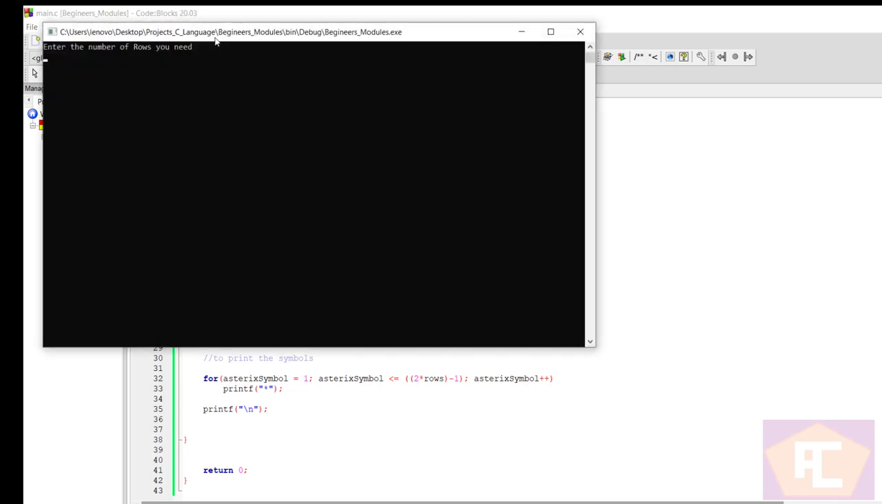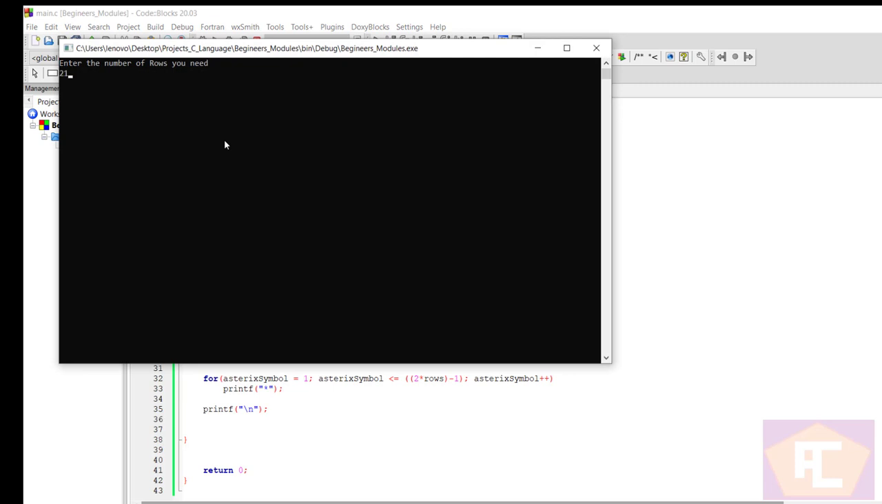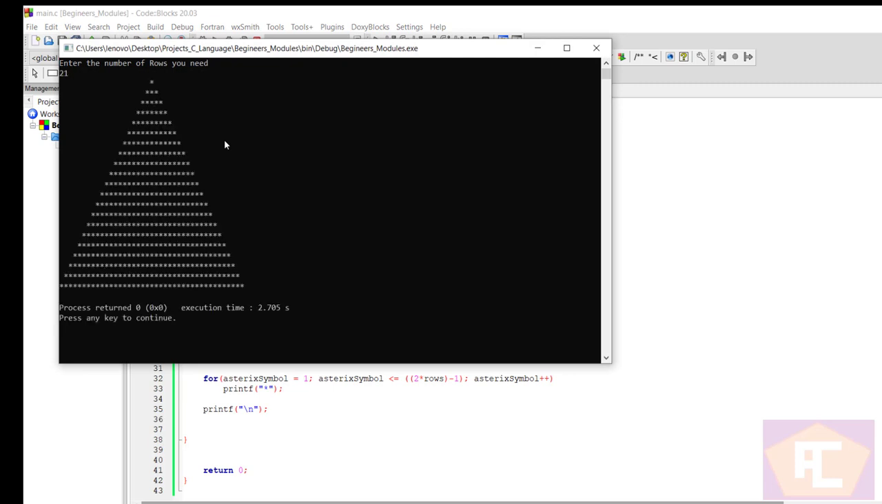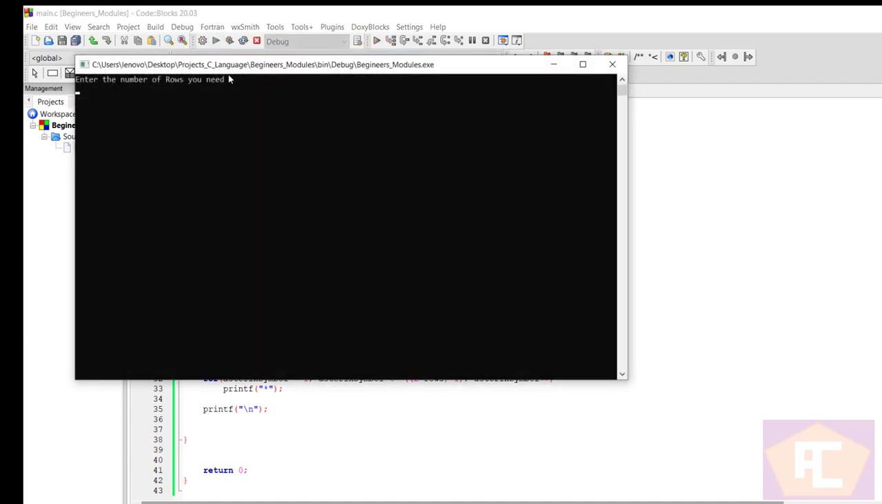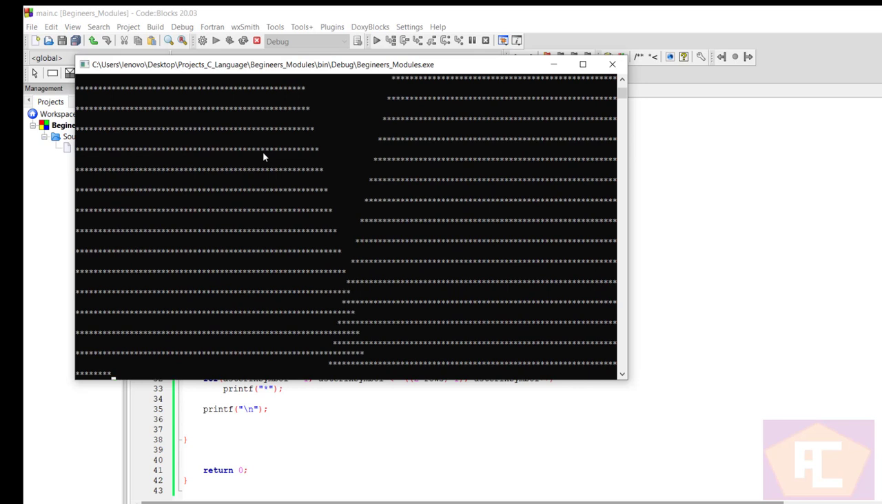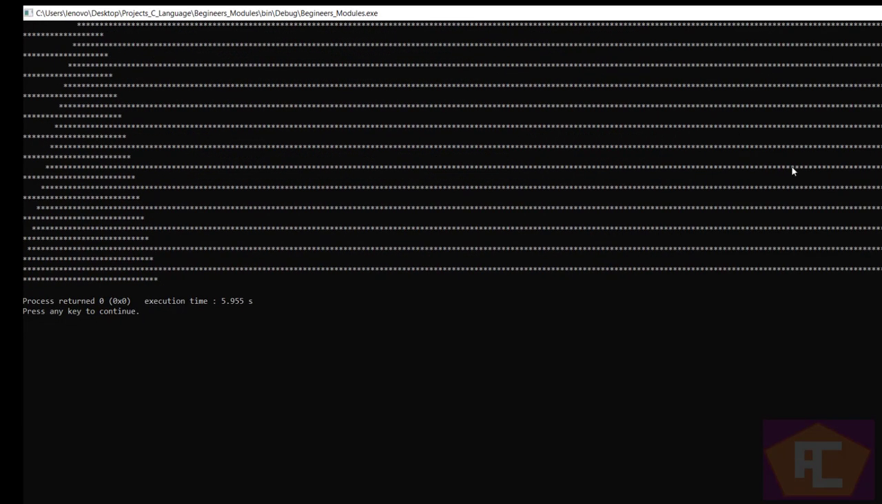So we run it now. We say 5, we get the pyramid there. So I press another key, I want to run it again. Now I want to give 21 and I get a beautiful pyramid. I run it again. Now maybe I want to give 121. You see the beauty of it? This is the power of the C language. And that is a pyramid.